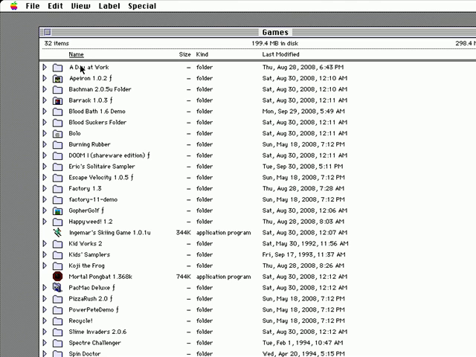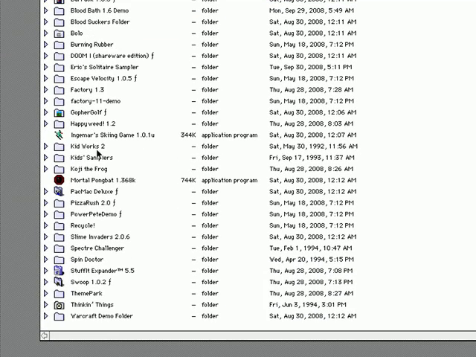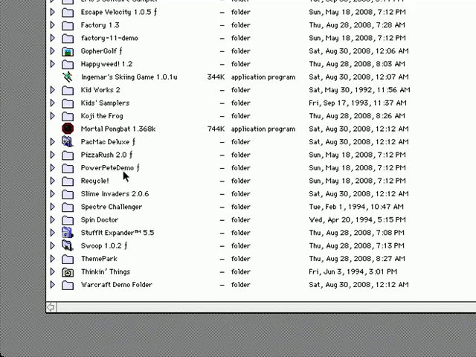Games: Aperion, Bolo, Burning Rubber, Eric Solitaire, Sampler, unfortunately, Factory, Gopher Golf, Happy Weed, Kid Works, Mortal Pong Bat, Koji the Frog, Pac-Mac Deluxe, Pizza Rush, Power Pete, it's the demo, unfortunately. I don't have the full Power Pete on here. Slime Invaders, Spectre, I don't know.